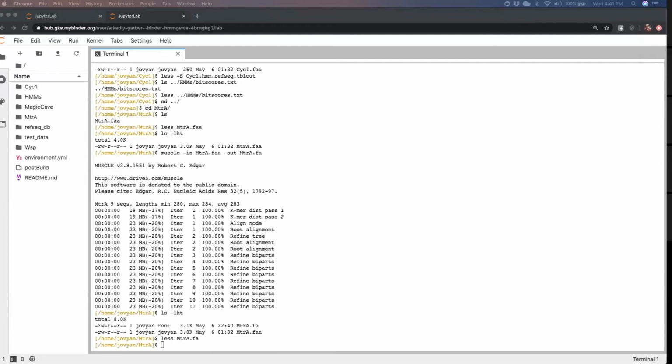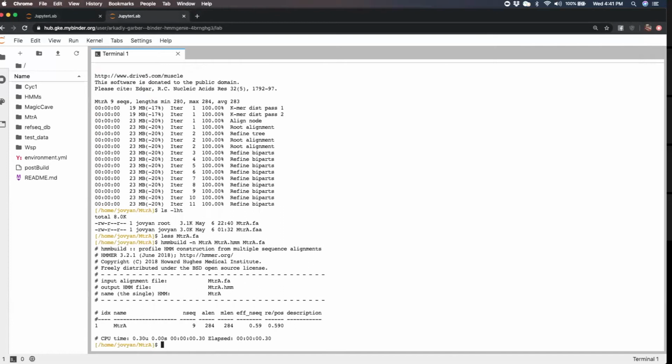And we're going to do that using a similar command, same command actually. We're going to name this HMM MtrA. There it goes. Okay, so let's test it out. Let's run this HMM against RefSeq and see what the output looks like.